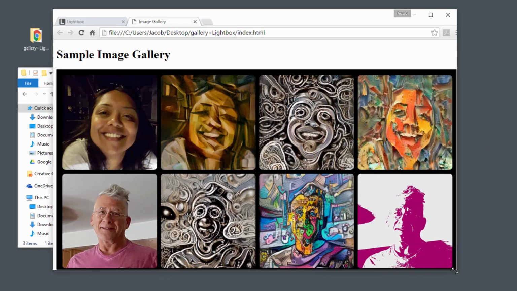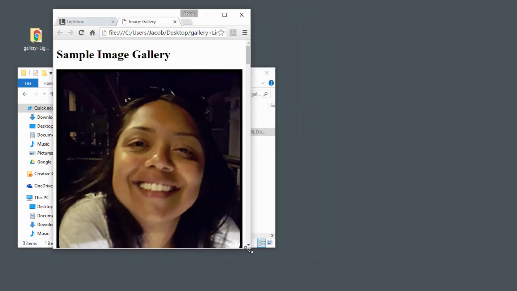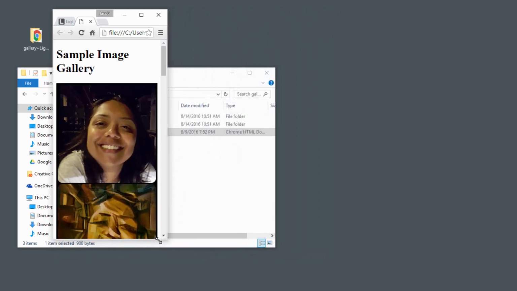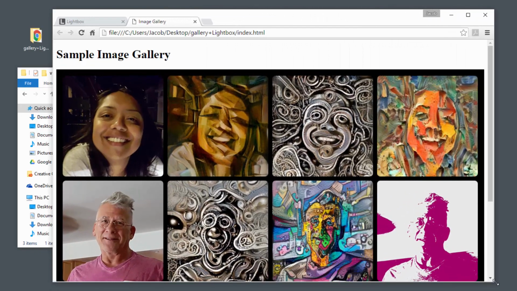You can see as you resize the window, the images adjust in size to fill the screen, and the number of images per row decreases for smaller screens. Clicking on the images currently has no effect. That is what you will use Lightbox for.